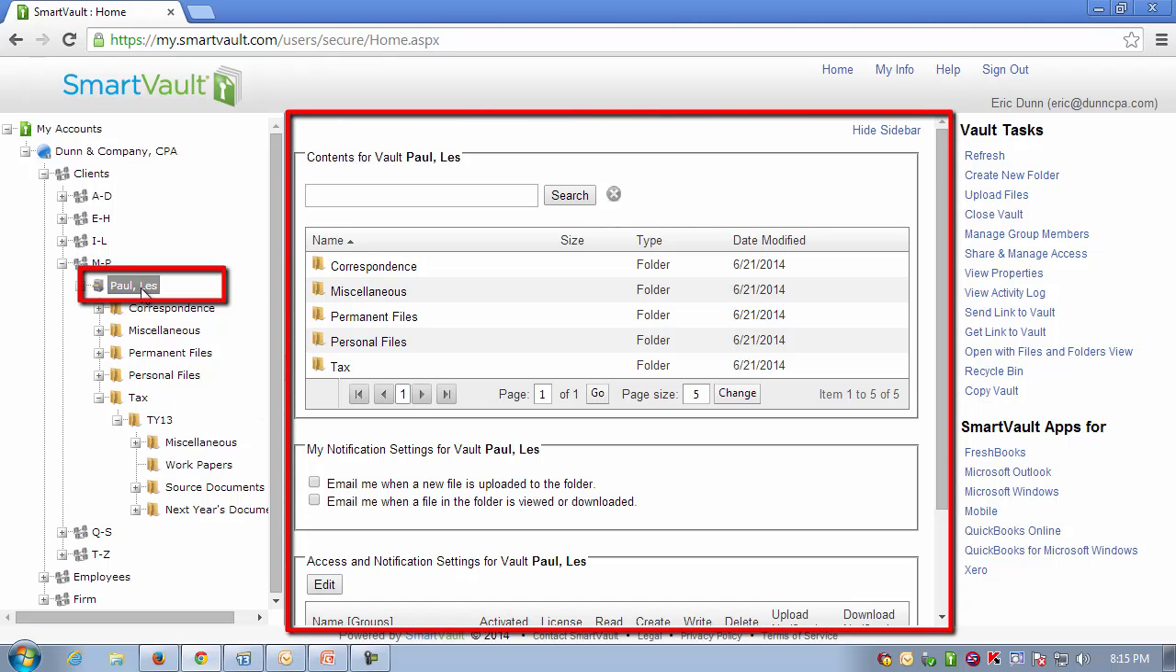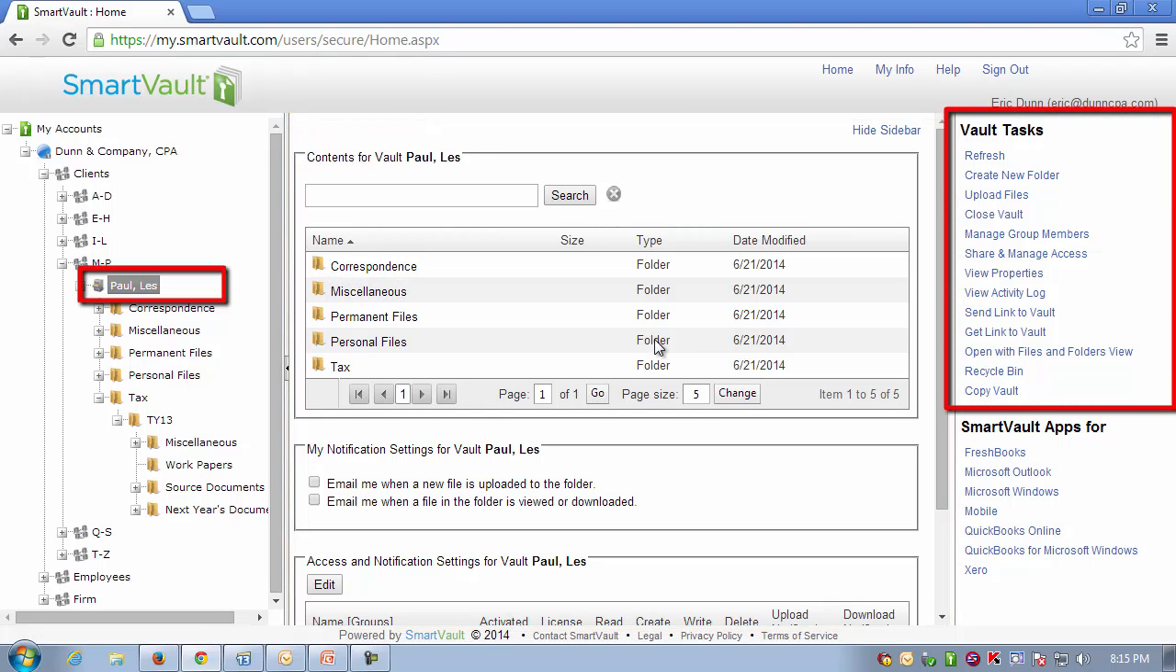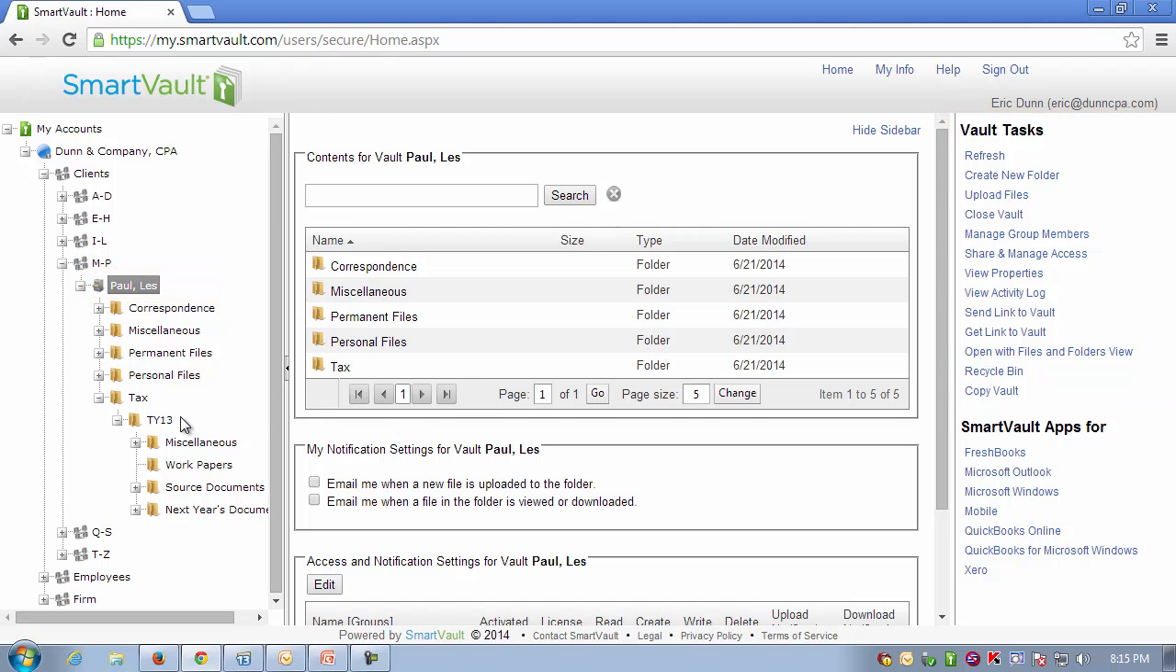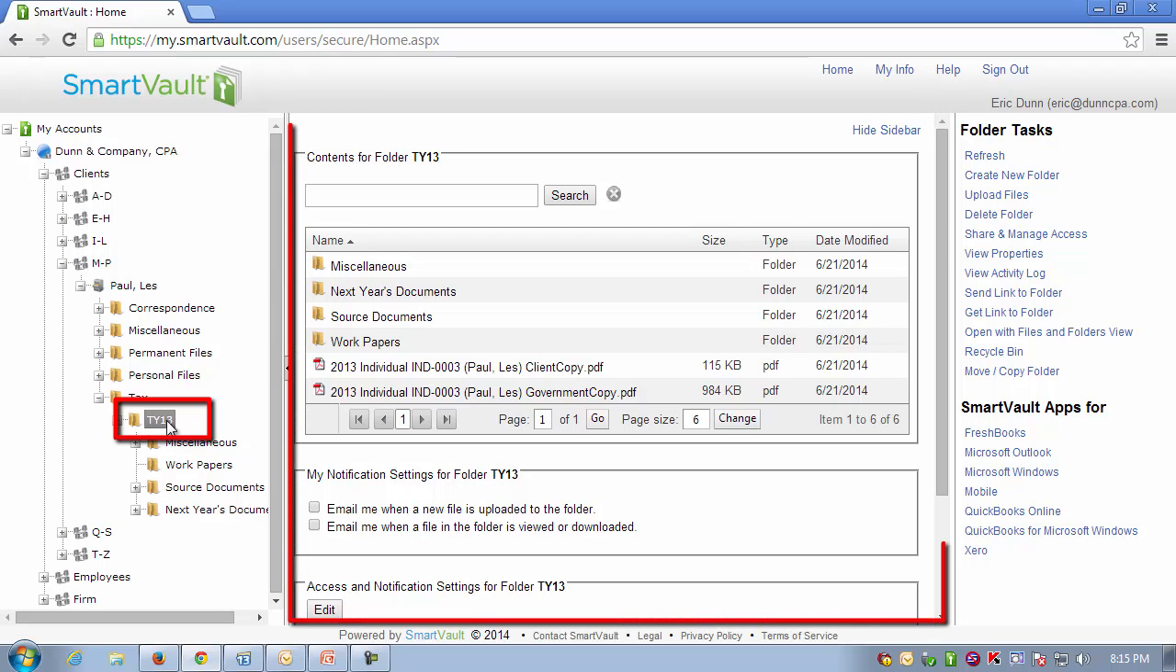So for example, if I click on the Les Paul vault, I can see the folders that are at that vault, and on the right hand side we can see tasks we can do at the vault level, like creating a new folder. And as I click on a folder here, for example our tax year 2013, we can see the contents of that folder.